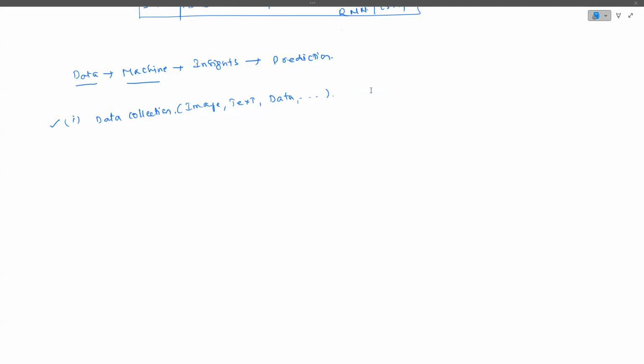For example, some incident has happened, guys. How did people react on Twitter or X? So what I will do, guys, from Twitter, or tweets, or X, whatever it may be, I'm going to collect the tweets. How am I going to collect the tweets?